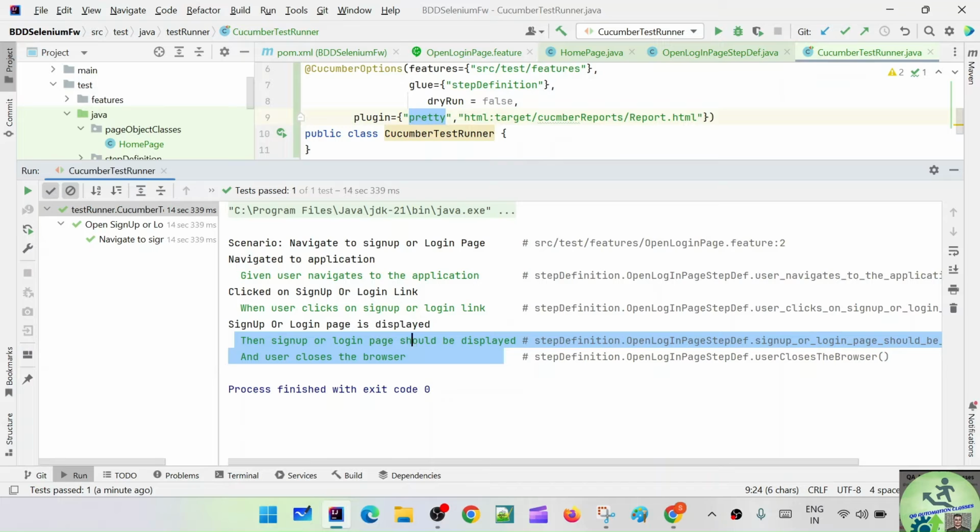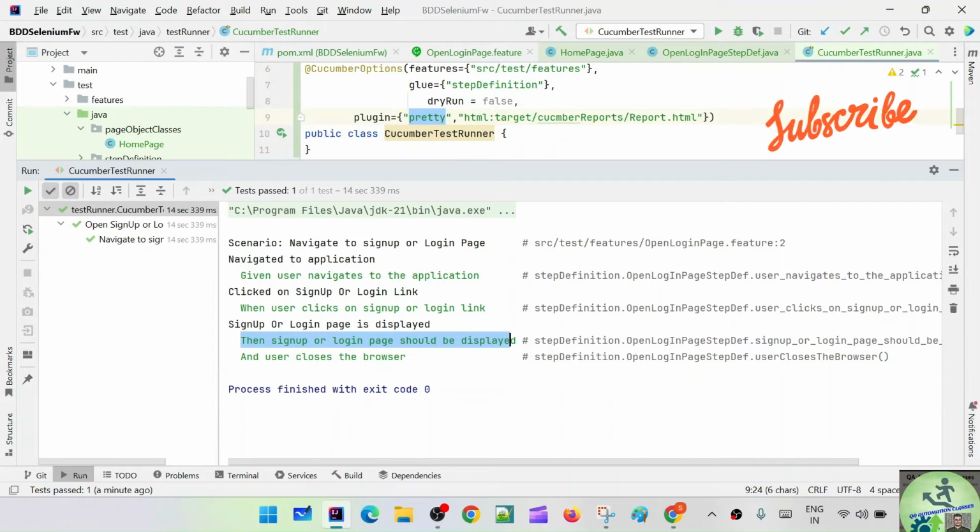Okay, so these things are coming from our SOP statements, and this is coming from your scenarios. This is how it comes. If you see, given, when, then, this is all from the scenario, and these are nothing but the SOP statements that we have written. So it is coming like that.